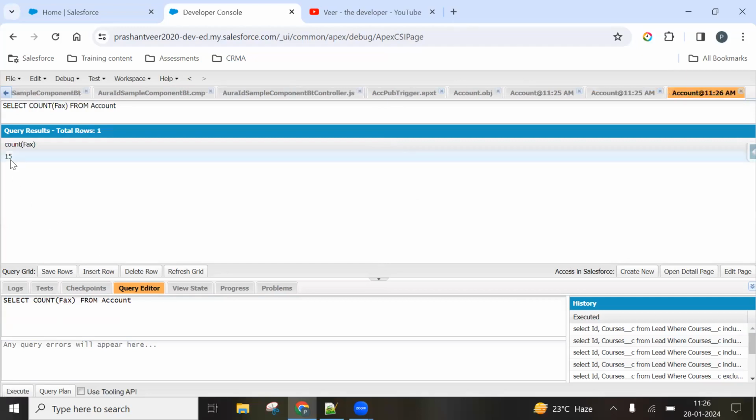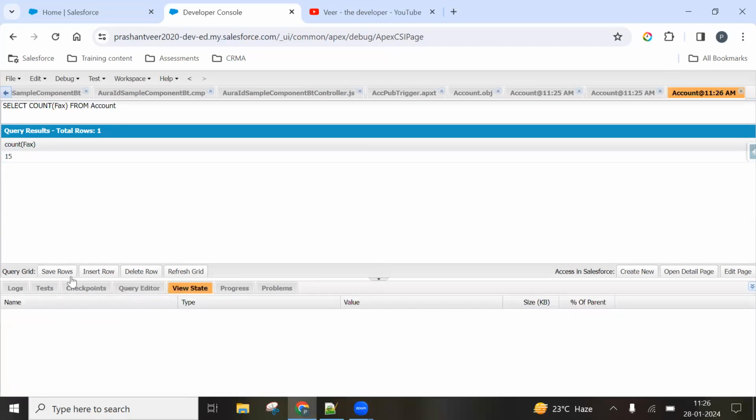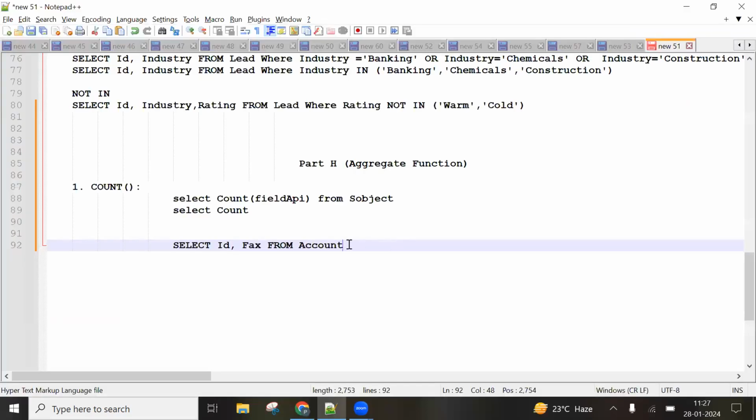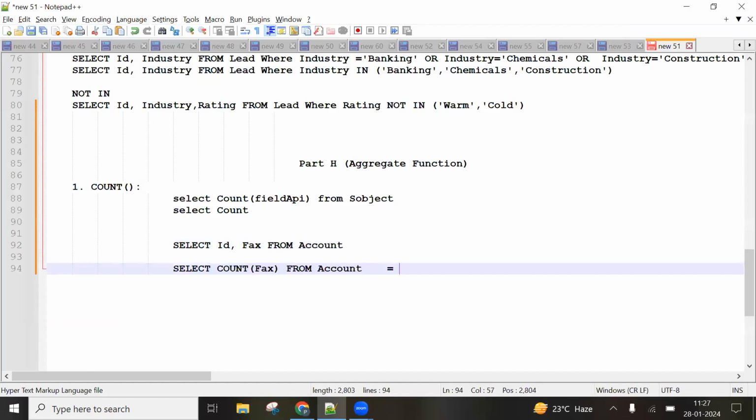And you see that there are 15 records of the account object which have a value inside the fax field. Okay, sorry, let me show you. Count 15. Okay, let's verify it.